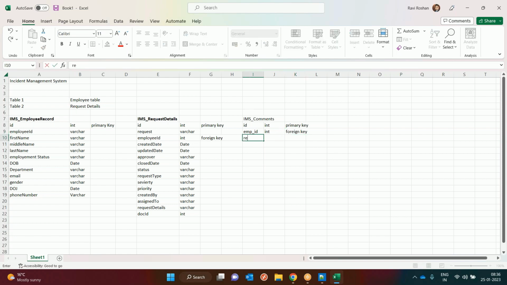We can also have the request ID here. That is again going to be treated as a foreign key, right? And then the comments, that's going to be a varchar, and then we can have created by.